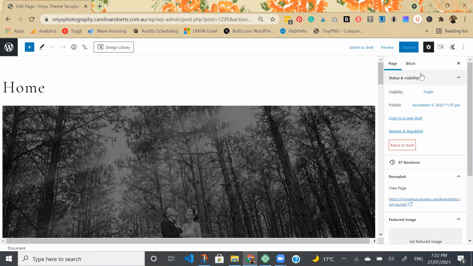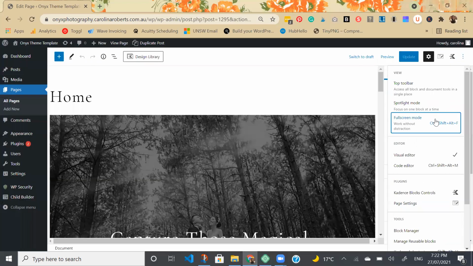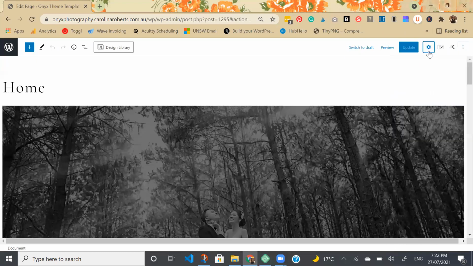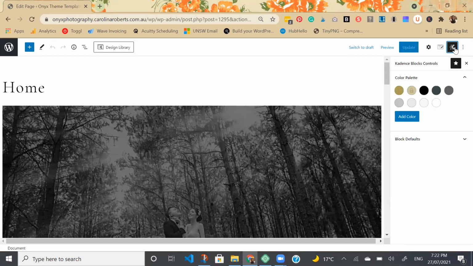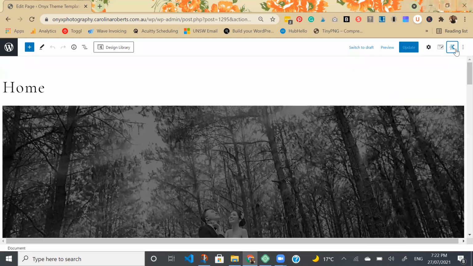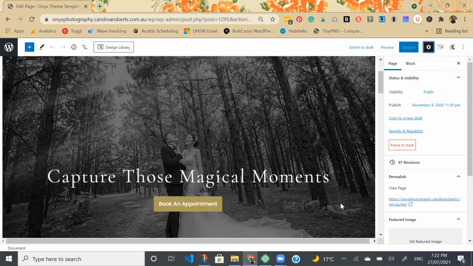So if yours looks slightly different, it may be that you're outside of full screen mode. I like working in full screen mode. The gear icon will open and edit things. This is kind of Kadence block controls. You see every time you click, it just opens and closes. So if yours looks slightly different, you just need to either click those on or off.